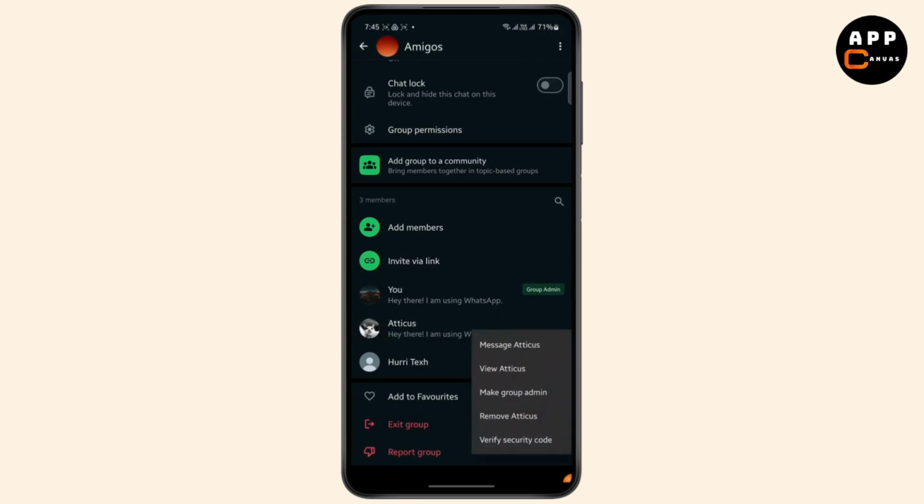Long press on their name and you will get different options like message this person, view this person's profile, make group admin, or remove them from the group, and verify security code. You just want to tap on make group admin, and once you do this, they are group admin.